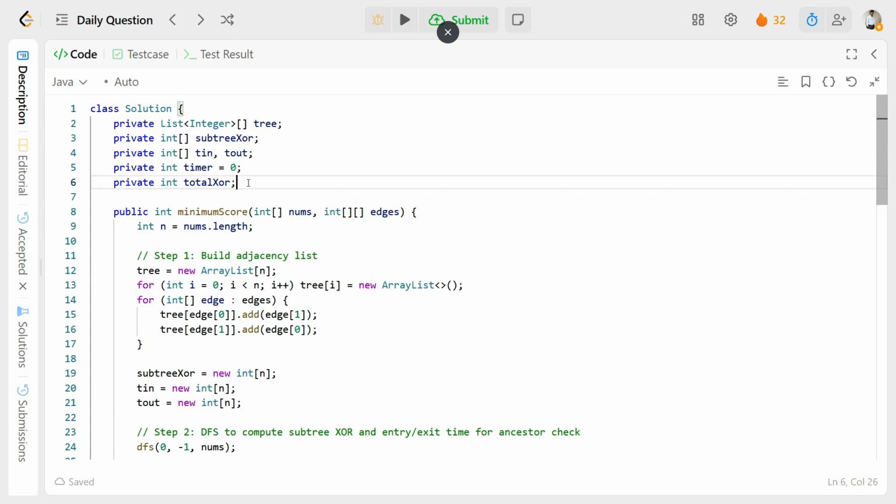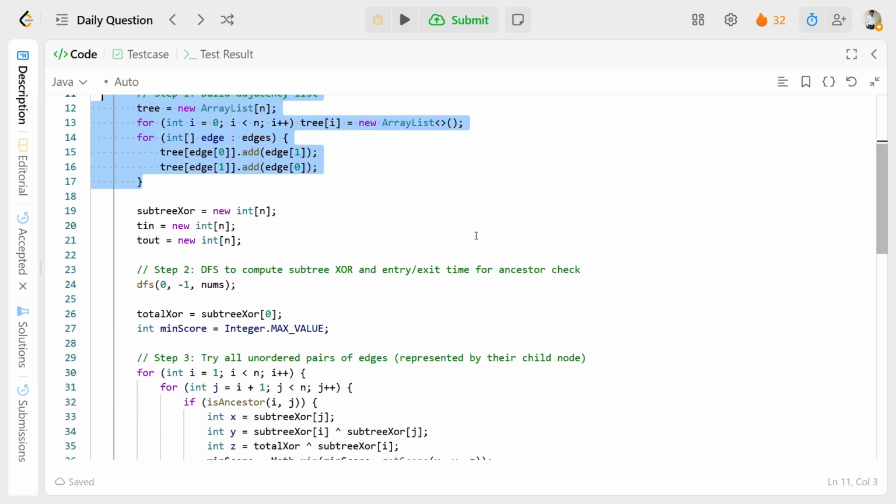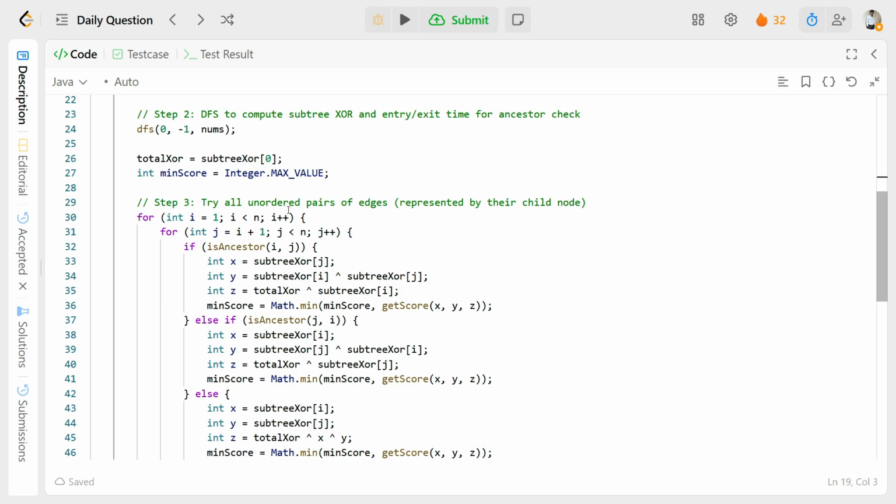So very first, you will define all of these three things that are required, and then we are given this minimum score, nums, and edges, right? So first of all, you will build the adjacency tree. Then you will define the subtree XOR, and in and out will be there. Then you will do the DFS. The DFS is used to precompute the XOR, and the entry and exit times for the ancestor checks. Then we'll have the total XOR using this, and the min score will be used to track the minimum score.